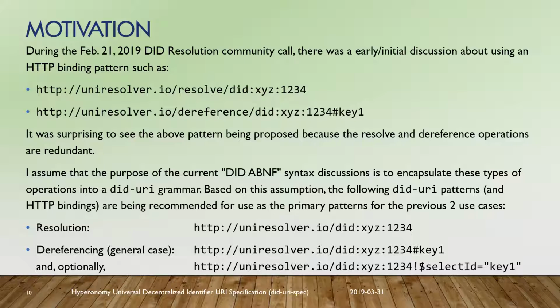Or in the simple dereferencing cases, there's two alternative syntaxes: http://uni-resolver.io, the URL did:xyz:1234, and then what we're doing is we're dereferencing off of key 1 and returning a did document fragment.